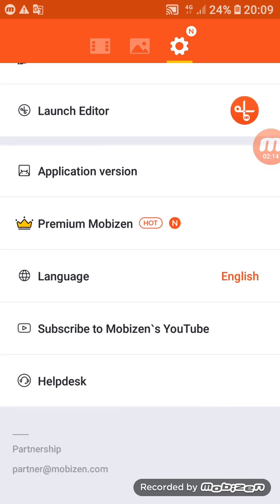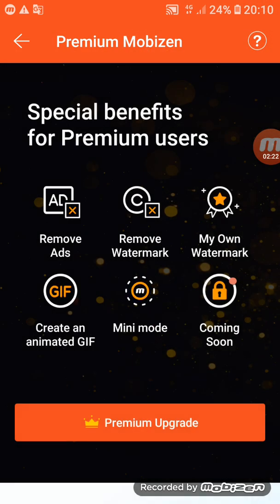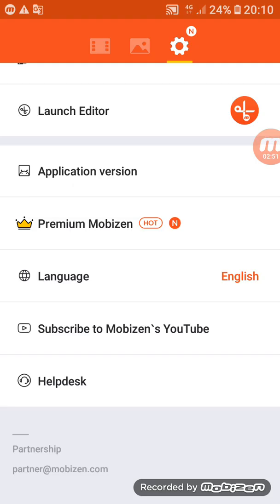And as you can see, there are so many options, and it has a premium version also, so you can download it and you can get more options. As you can see, the ads and the watermark will be removed. When I was first using it, there was no watermark, but right now it's having a watermark, so you can remove it by purchasing the premium version. And as you can see, create GIF file. You can also create GIF files by this, and it has mini mode and so many things available in premium mode.